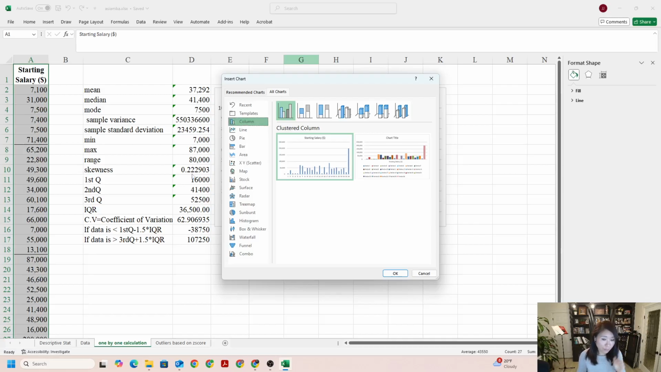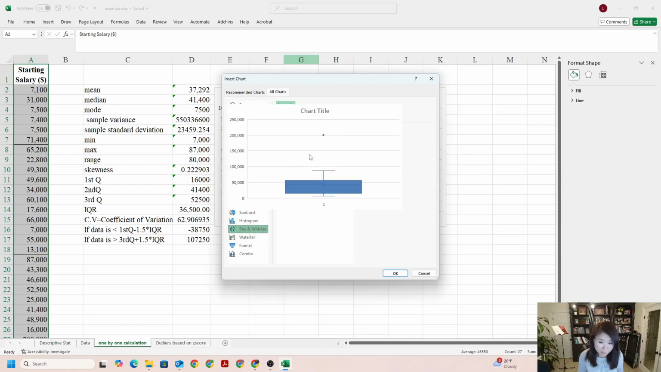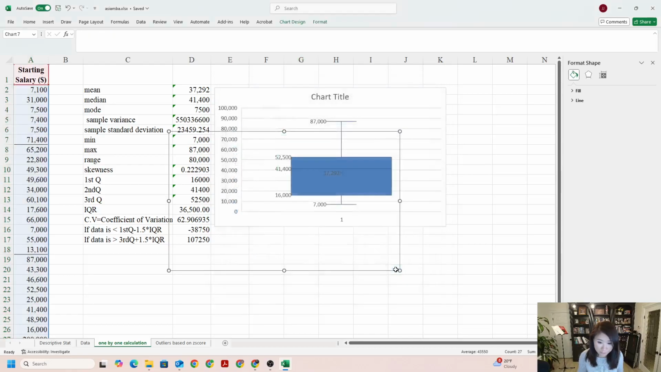Okay. So again, when you are creating this plot, make sure you add that $200,000 at the end of your data set. Now I move my mouse down here to Box and Whisker, and after I do that, I will click OK.